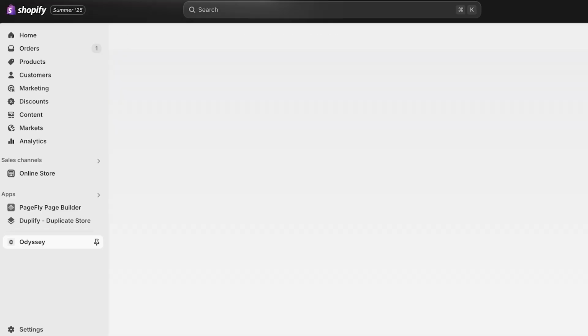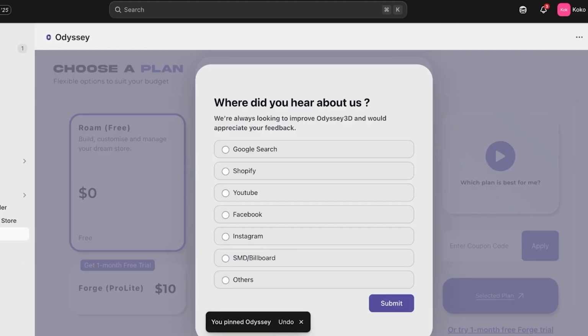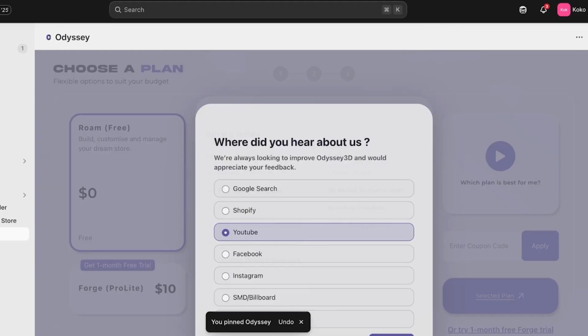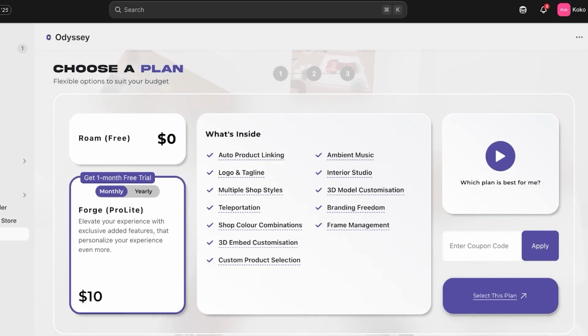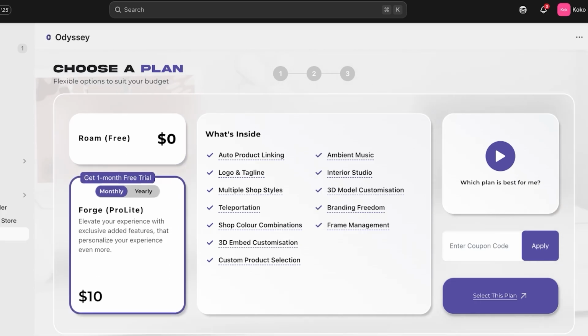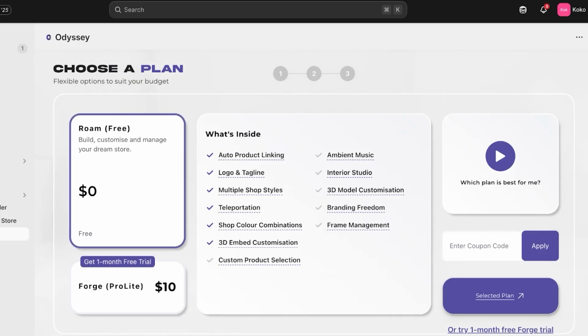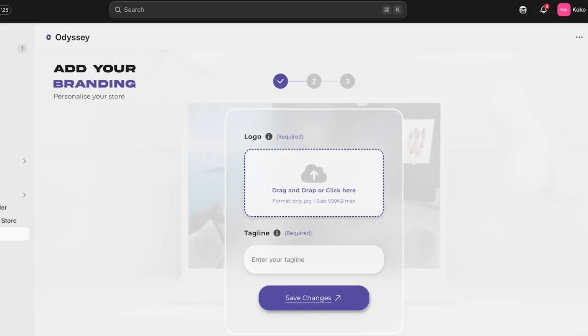And once we have installed the application, we're going to pin this to the left navigation menu. Then click on Get Started. Once you do that, you're going to choose where you found Odyssey 3D, and you can choose which plan you want. So you have a 1-month free trial of their pro version, but I'm just going to show you guys the free version. However, with the pro version, you get all of these features, whereas on the Roam version, you only get these. We're going to go with the free version.